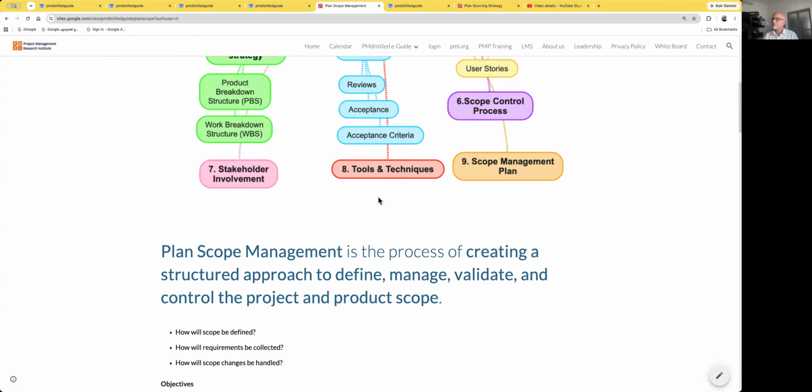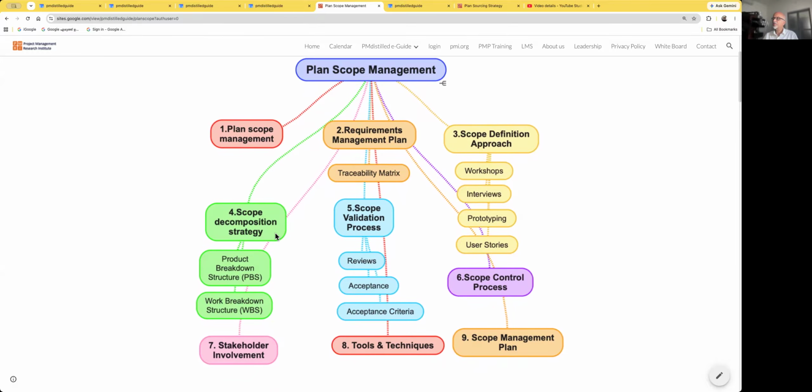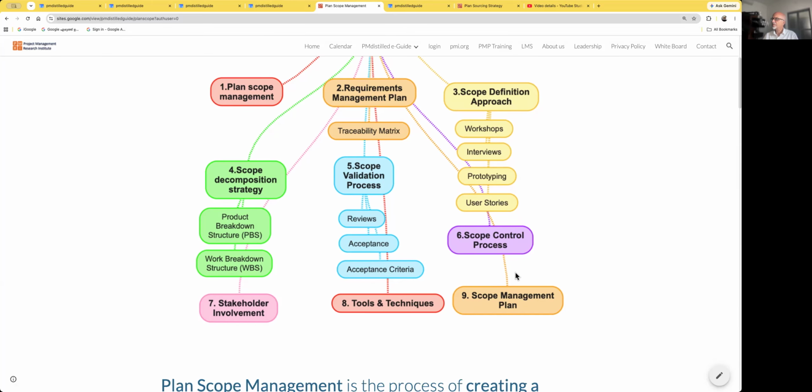To summarize, scope management is one of the critical success factors of projects. So we have to plan for scope management, and then we have to plan for requirements management. And then we have to define the scope definition approach. We must define the scope decomposition strategy, how many levels in the WBS we should go, etc. Scope validation processes we need to define. Scope control processes we must define. And everything gets consolidated into the scope management plan.